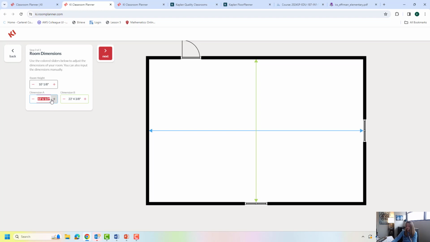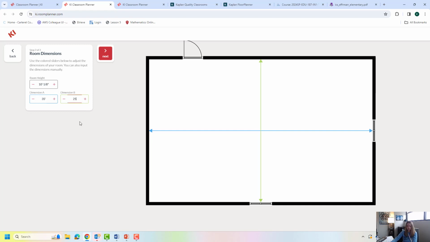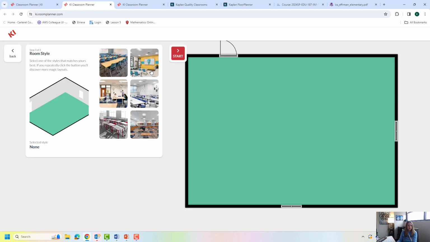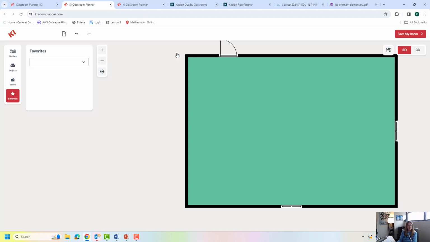Like the typical classroom is about 800 to 1100 square feet. Again, if you want more space than what I have here, that's fine. I made mine 35 by 25. So again, just a traditional rectangle. Again, feel free, you can change it however you would like. So you can start with an image that will generate some furniture for you. I prefer to leave mine blank, so I just left it blank here, and then you just hit start.